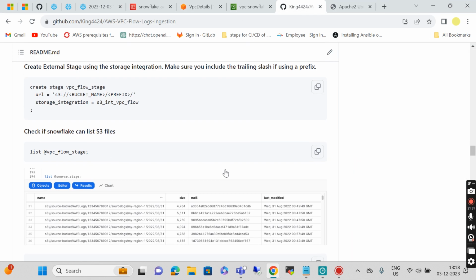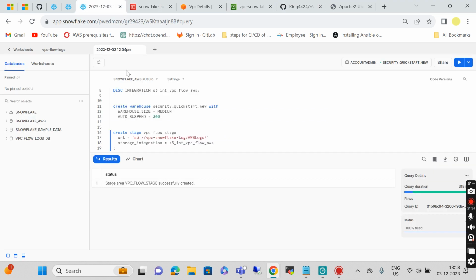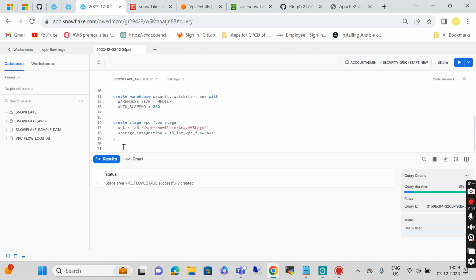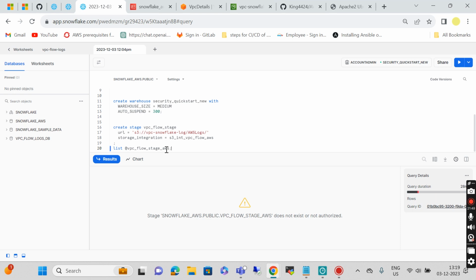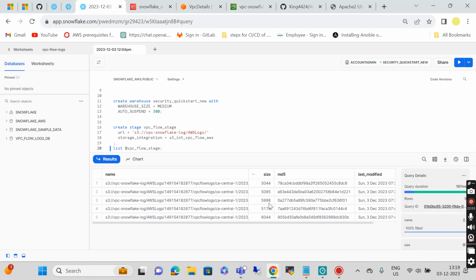Now we can list it. As we can see, our flow logs have been successfully copied from our S3 bucket to our Snowflake database, which is Snowflake AWS, and further it will be stored in our warehouse.